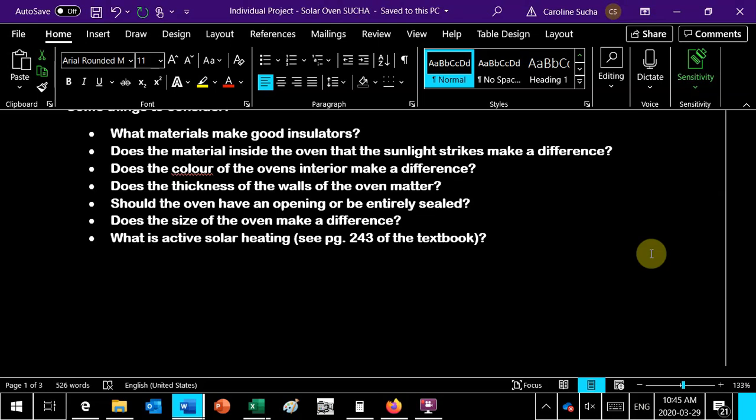I just talked about color. So the color could also be inside or outside of your oven. So does the color matter? You might even want to go take a look at the color inside your oven right now. That might give you some clues.